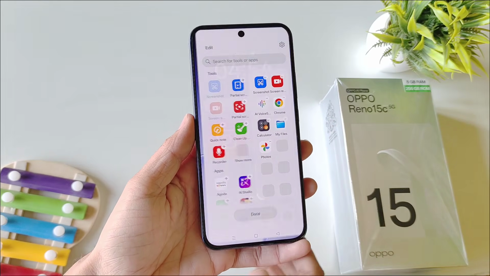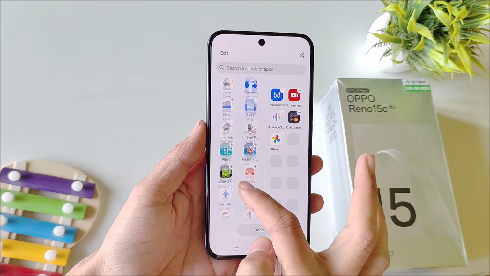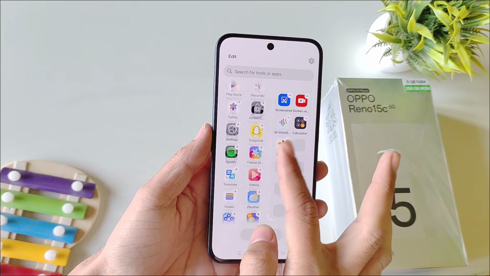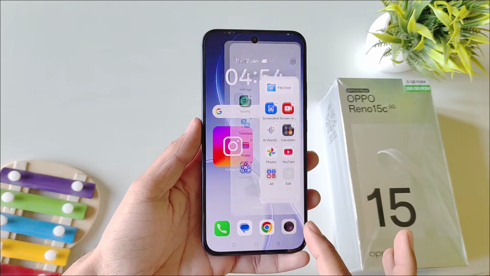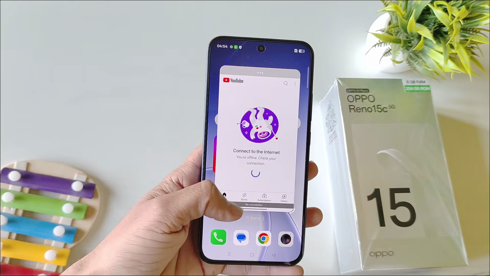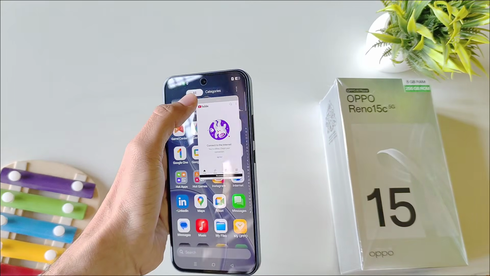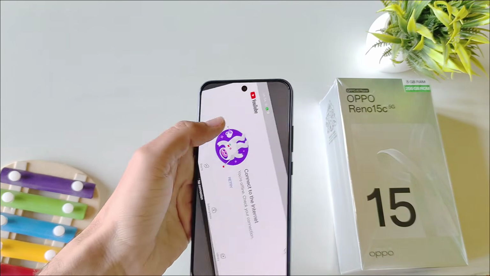But if you want to edit this, click on edit, remove unnecessary applications from here and add your favorite or most usable applications. Click on done, and whenever you open any application from here, it will open in a floating window. So if you like to multitask, then you can definitely use this smart sidebar feature in your smartphone.